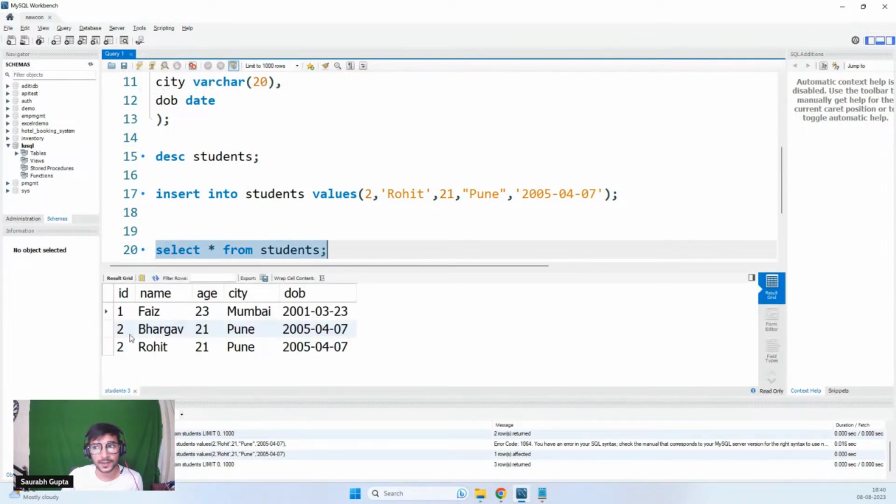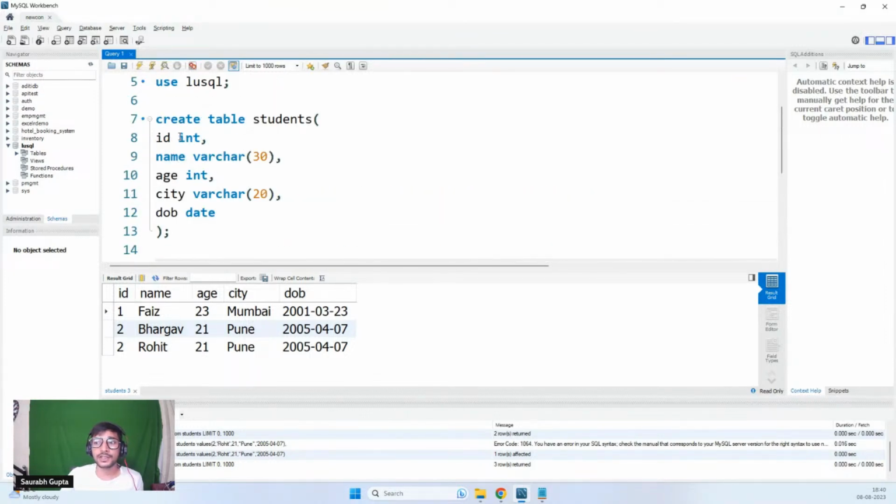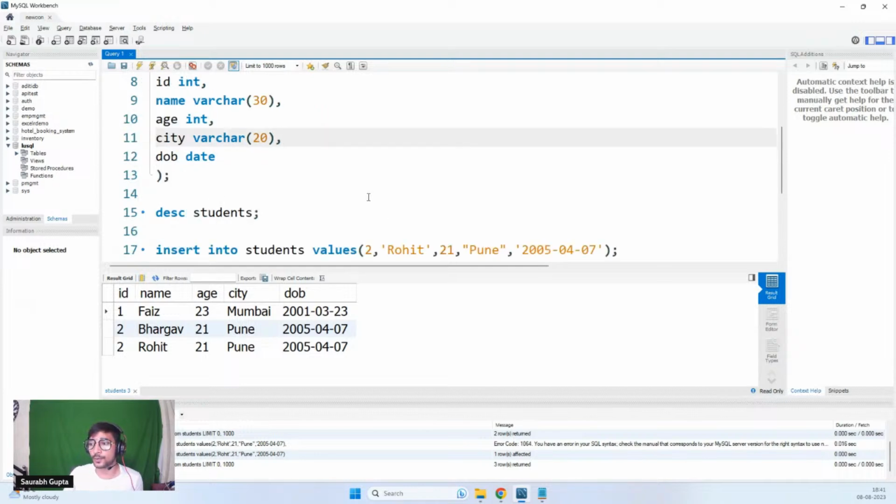Now that's a problem. Because ID knows that, okay, fine, you only give me integer. So if I give integer, it's all good. That means it is not having any kind of validation that ID should not be repeated, a same number should not be repeated. That's one problem. Secondly, let me show you some more problems.